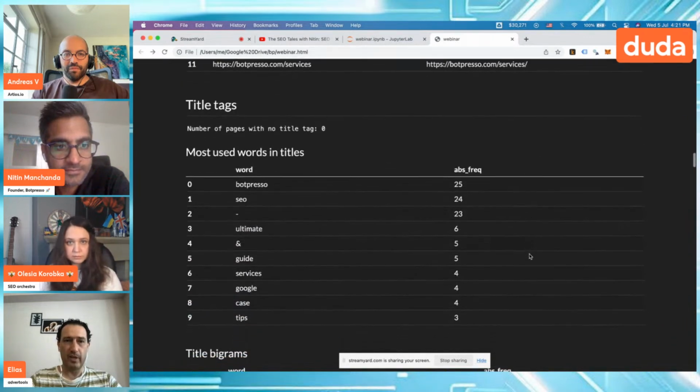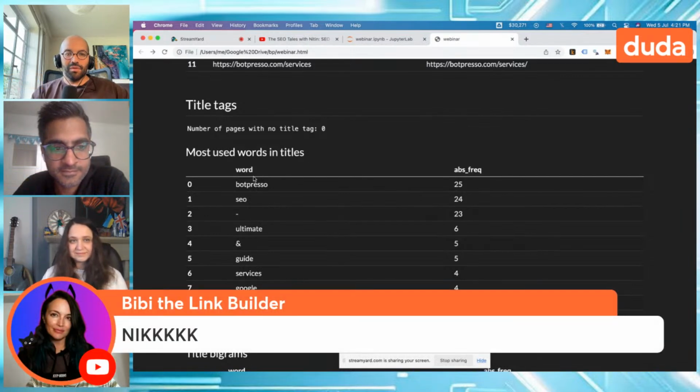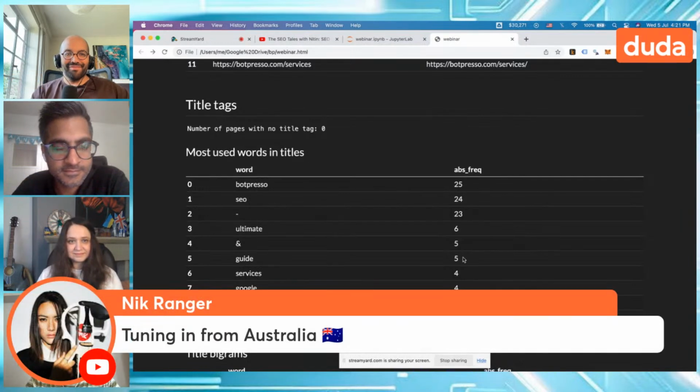We can move on to title tags. Number of pages with no title tags was 0, and we can immediately start analyzing the content of these title tags by counting the words. So the most frequently used word is Botpresso, obviously, SEO, ultimate, guide, services. So I'm starting to know what kind of website this is and how frequent these words are.